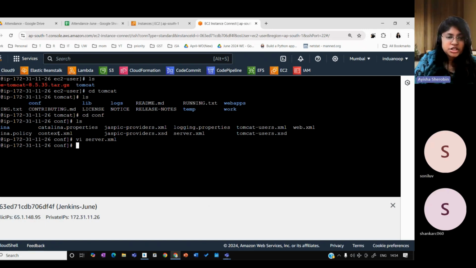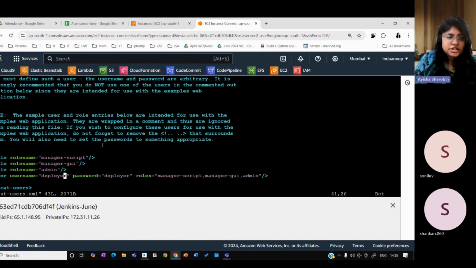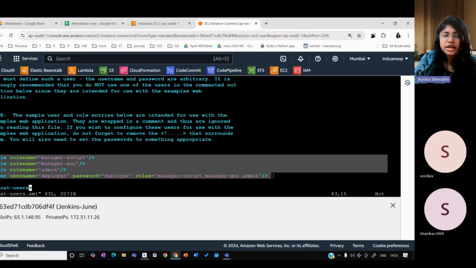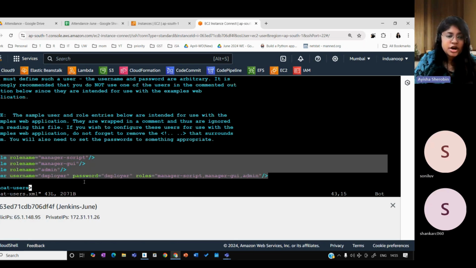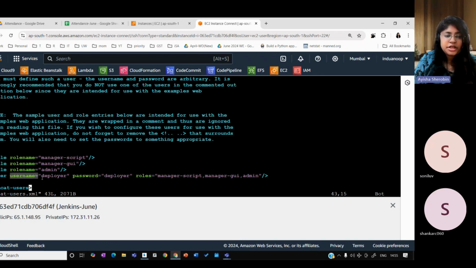Then there was one more change that we did, within the Tomcat users.xml file. At the very end we had a section of code which we uncommented by removing the start comment and end comment. And what did we do here? We added one authorized user, the username deployer, and the password is deployer.